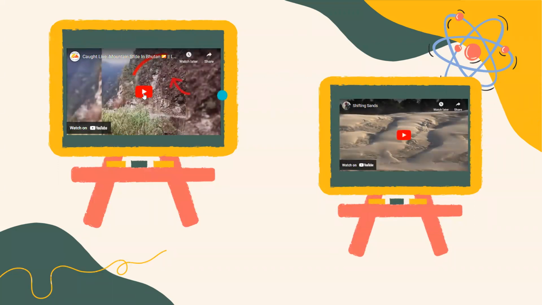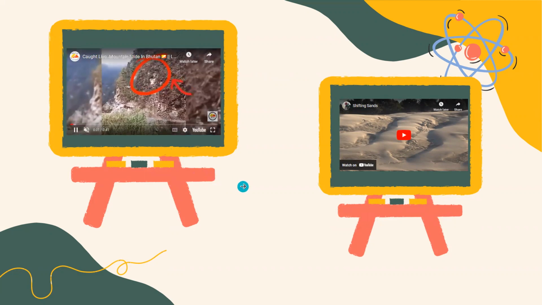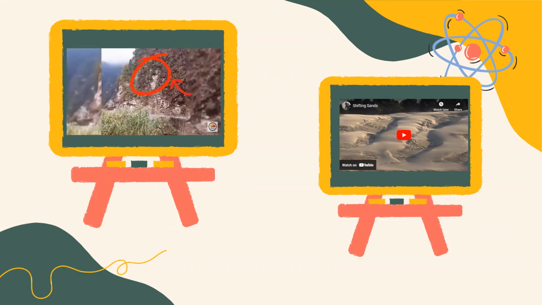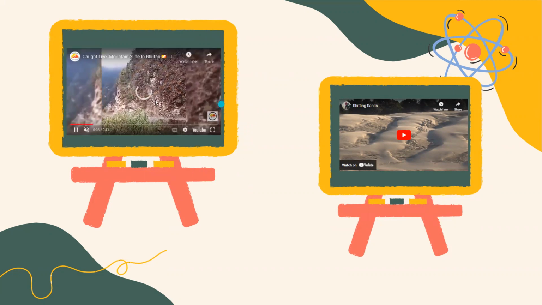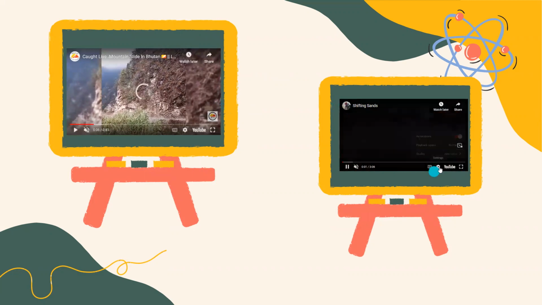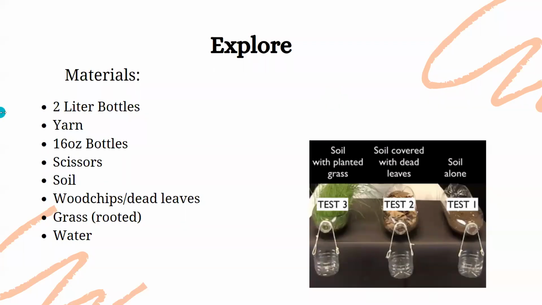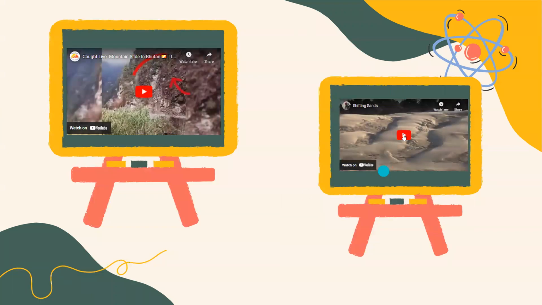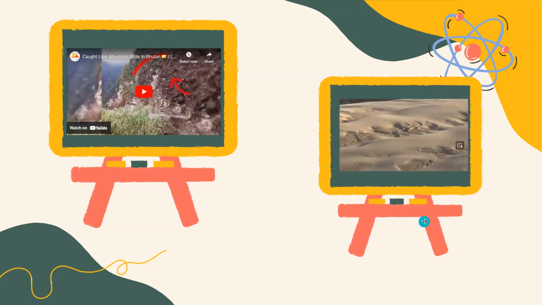Then we would go on to these videos. The first one here shows a natural landslide happening in a country away from us. And then the second one shows erosion of land through wind. This is in the desert somewhere, but it shows the ripples of the sand, how they're being made, and how the land is changing as we view it.